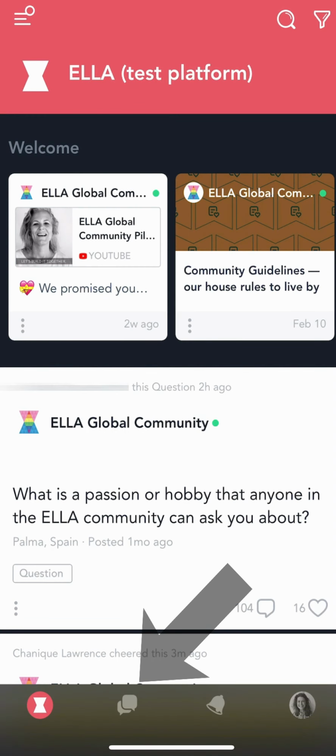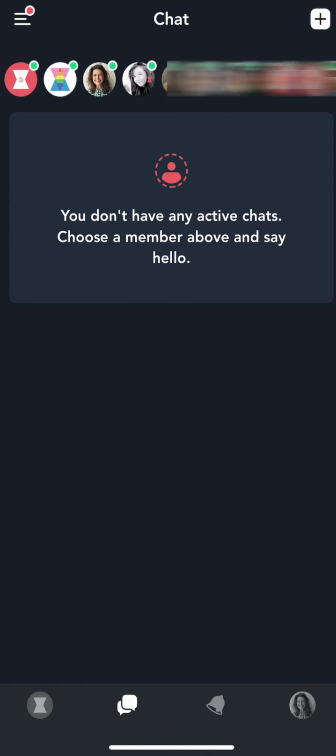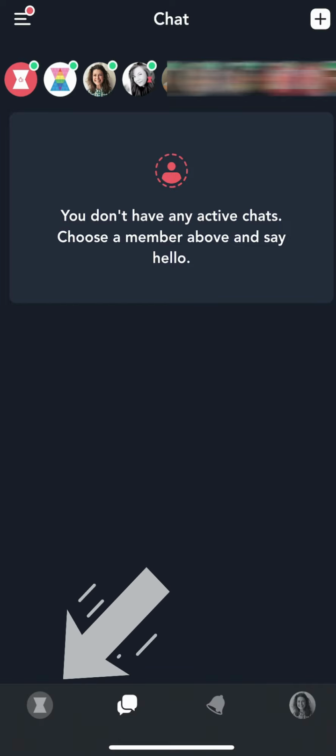And you've also got these speech bubbles on the bottom menu there, and that's where your chats go. So if anyone sends you a direct message, that'll be in here. And you can also press the plus icon in the top right-hand corner to start a new chat. But likewise, you can also do that from somebody's profile page by selecting Say Hello.